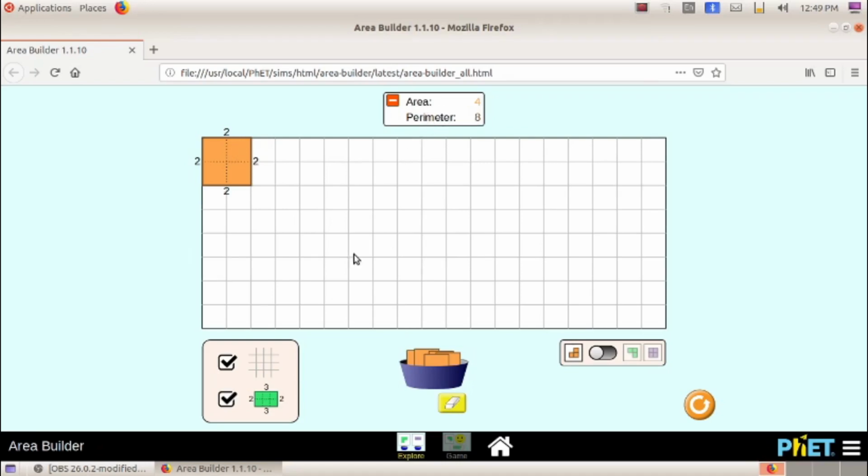Okay, and this symbol is to hide or show the grids. And this green button is to show the measurements or hide the measurements. Okay, so if you untick this, it will hide the measurements. If you tick this, it will show the measurements.